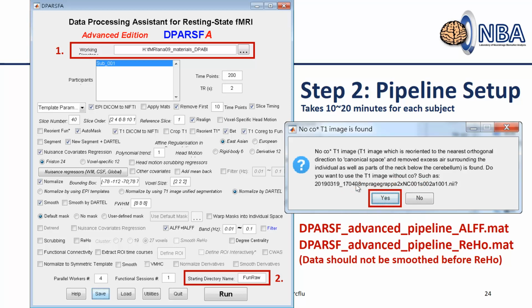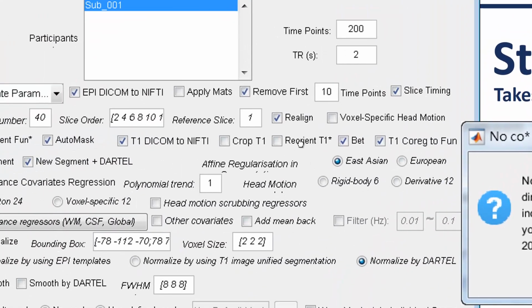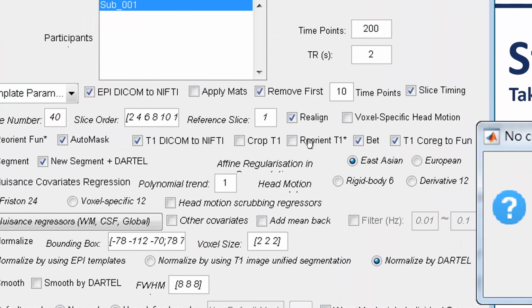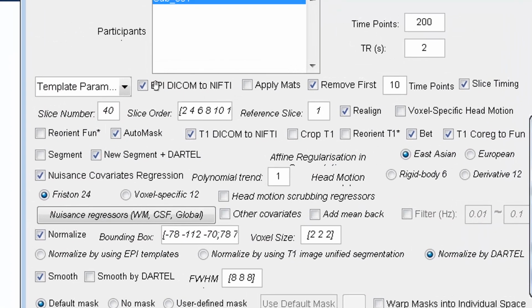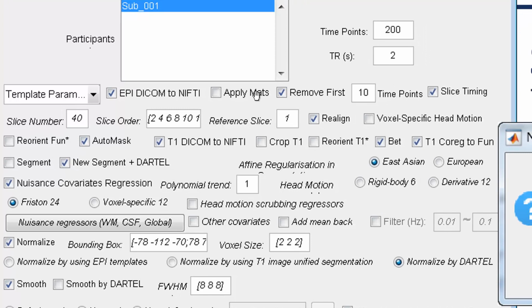Okay, so now I'm going to go through all the preprocessing steps and parameters that you can set up right here. The first one is the EPI DICOM to NIfTI. What we did in SPM was use the DICOM import. Then there is Apply Mat, which is the way you can apply the orientation matrix, but we didn't do this before, so I won't do it right now.